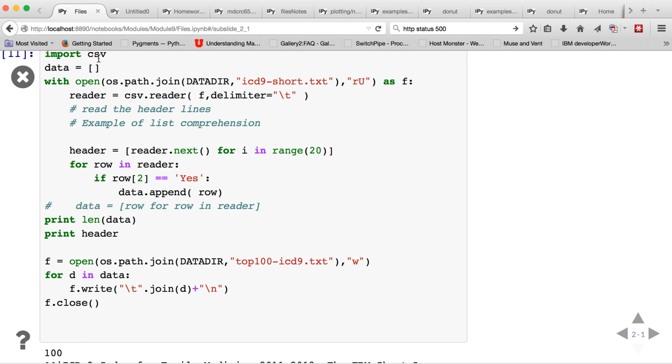So I'm going to import CSV, and then I'm going to do this with open, providing the path of the file I want to open. I'm telling it to open for read in universal newline mode. I assign my file object to f, and now I take that file object f and pass it as an argument to the CSV reader. By default, it's going to use a comma as the delimiter, and in this case I'm telling it to use a tab as the delimiter, and this returns a reader object.